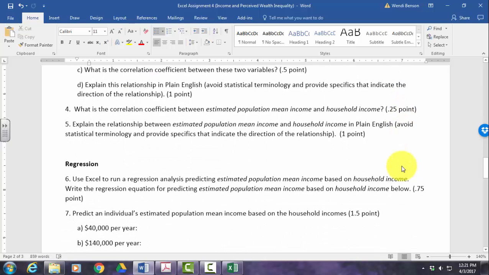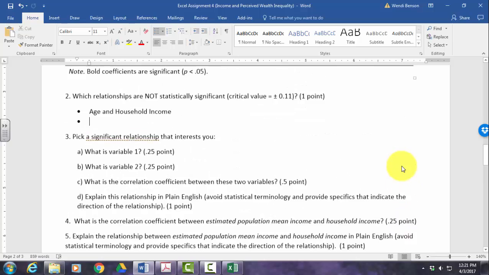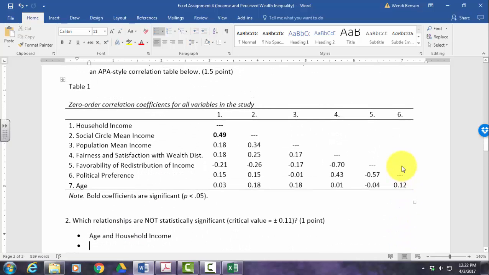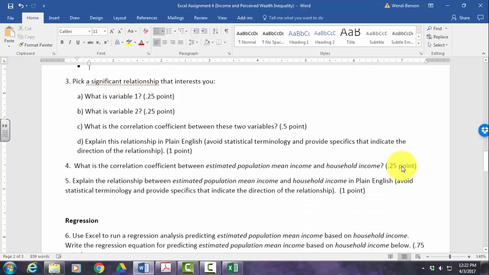All right, number 4. So what is the correlation coefficient between estimated population mean income and household income? So you'd need to go up here. Household income is number 1, so you could just look here and then find population mean income, and there's that correlation.